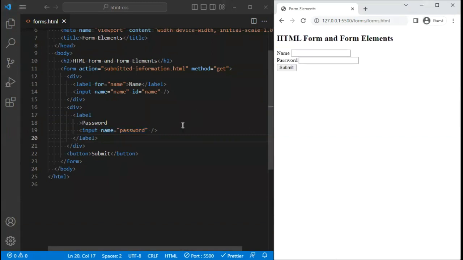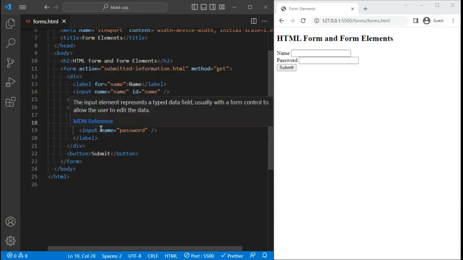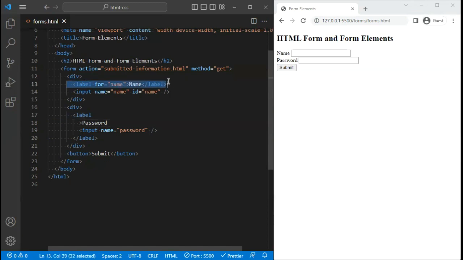But as a good practice, always follow this one, for and ID. Right now I'm keeping it as it is for our reference, but as a good practice, always have a for attribute, always have an ID attribute. It keeps your code cleaner and more readable, because you look over here, your angular bracket is over here, then over here text is, and sometimes we are not able to differentiate between these two. So as a good practice, keep for and ID attributes, and keep the label element separate and the input element separate. So let's move ahead.